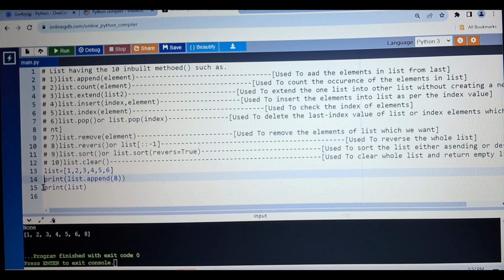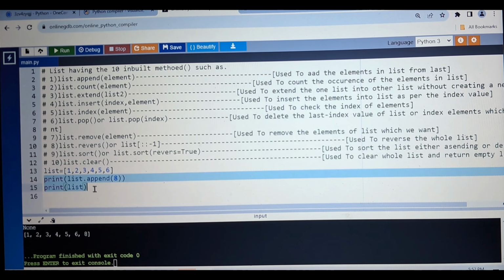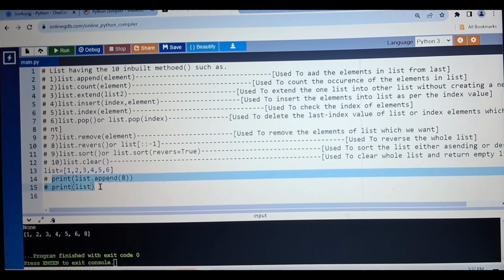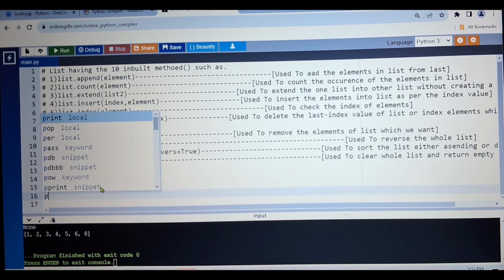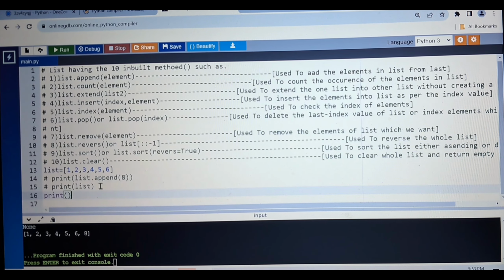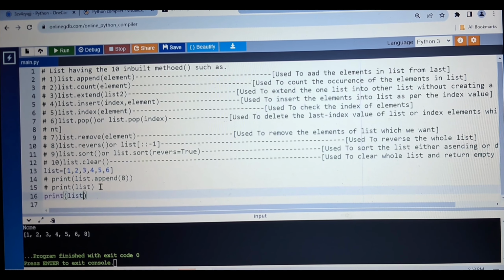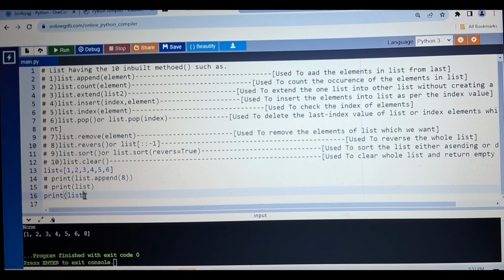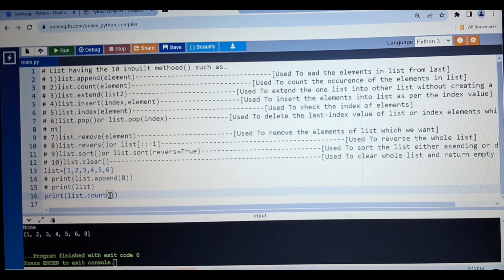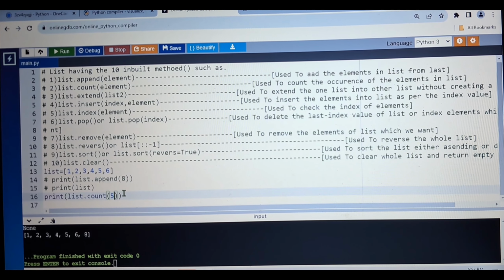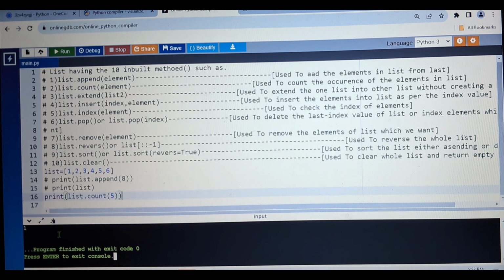First, let me comment this one. So let me show you how you can use count. So print, then we need to specify the list name or variable name. See here, this list is whatever I have taken here only. Then dot count. Then which element you want to count. For example, I want to check how many times 5 is here. So let me enter 5. Then let me run. It's printing 1.